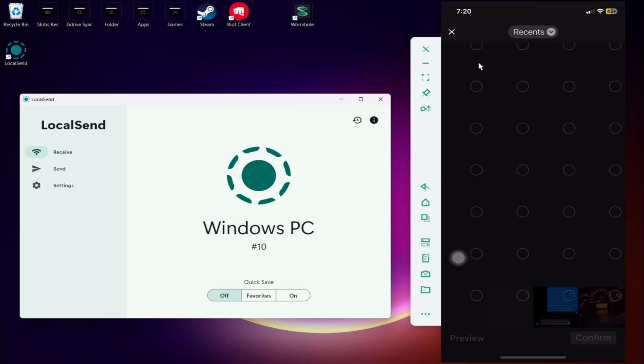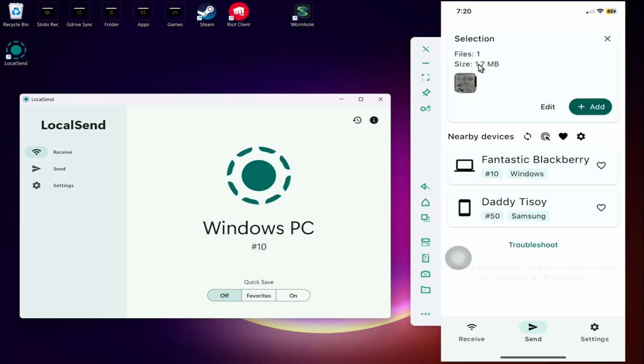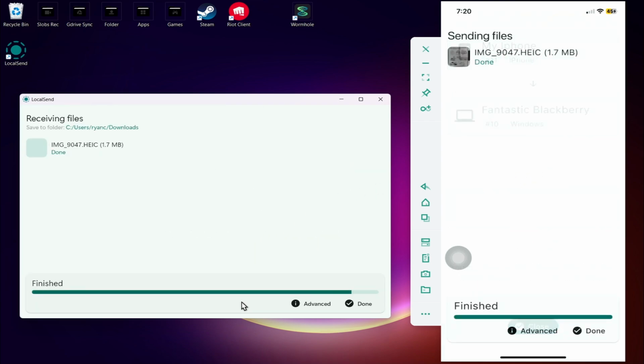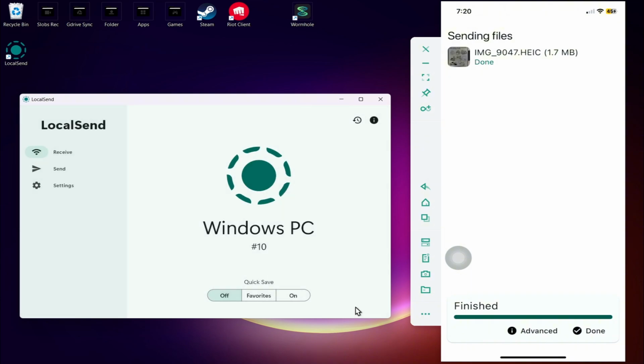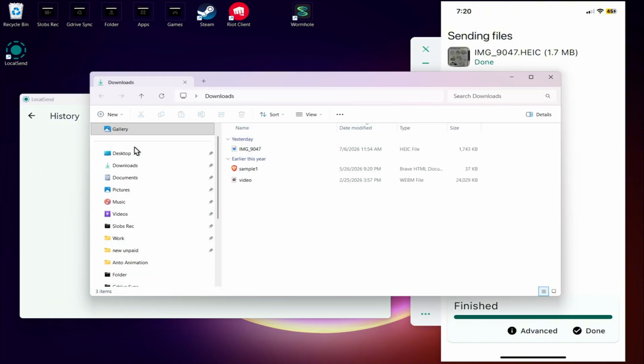So go to media right here if you want to send some media and choose a photo. You can send as many photos or videos as you want. I think the maximum is 1,000. All right, so once that's done, again, find Windows or Mac, accept right here on your computer, and hit done. And then after that, click on this resend icon and you'll be able to see it right here. Or if you want to open up the whole folder, just click on open or open folder.